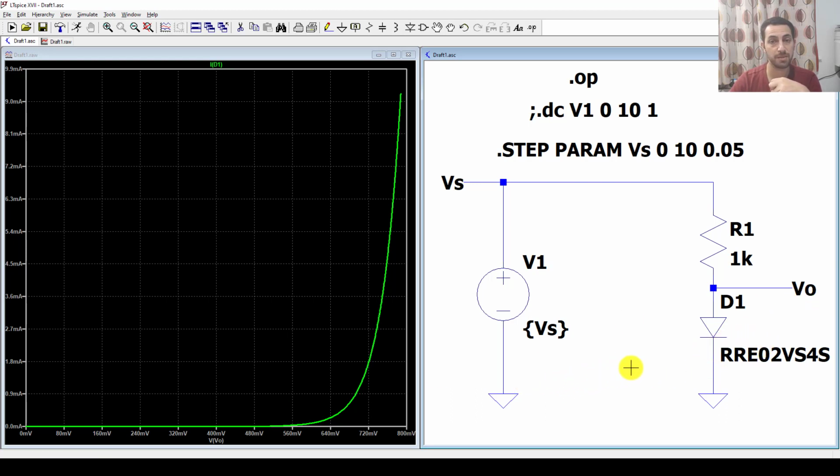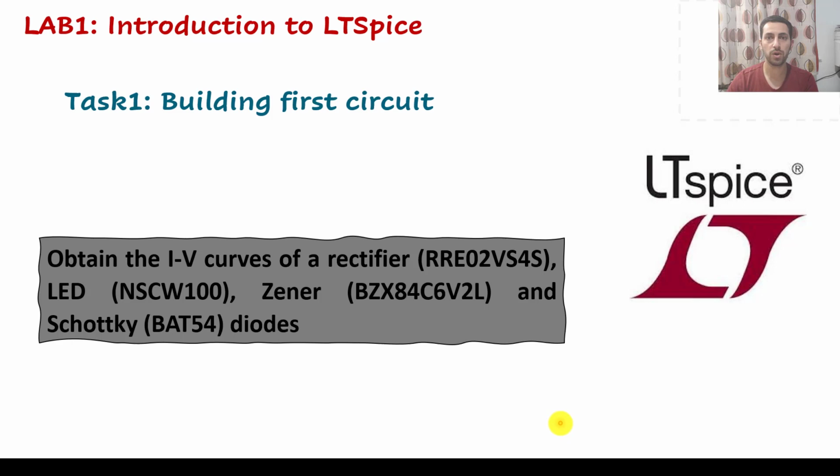I hope you get the same IV curve as well. You might make a mistake if you make the voltage of this graph to be Vs. If you selected this to be Vs, you will get a similar one, but it's not the correct one, okay? The values will be a little bit different. So to avoid this, just make sure that you selected the voltage across the diode and the current through the diode. So what is the task now?